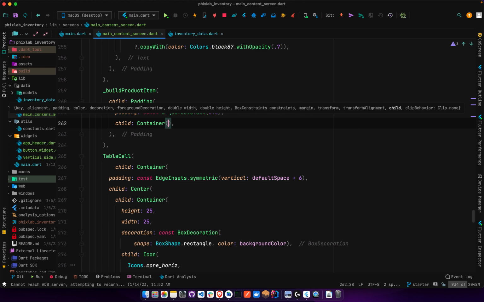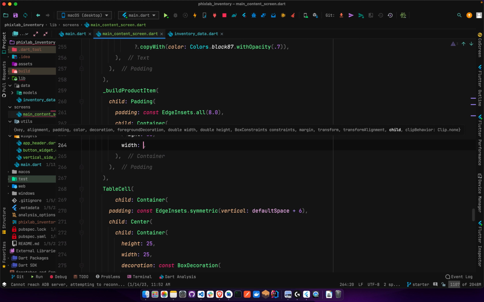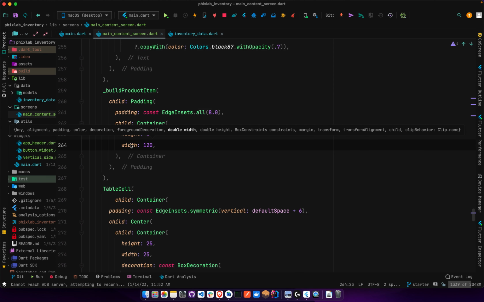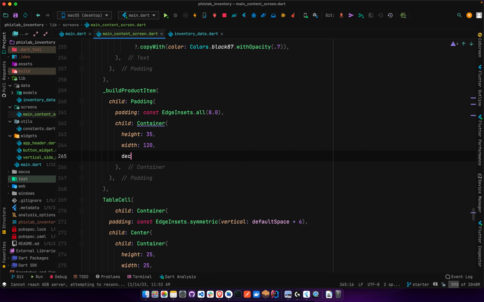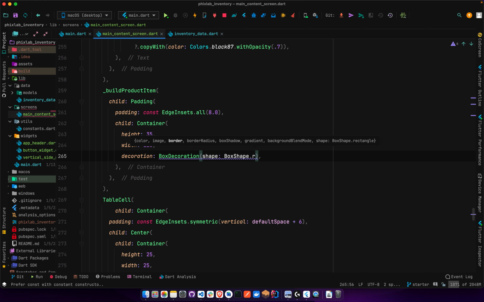The container is going to have a height 35, width of about 120. Yeah, the reason is because if you check out our reference again, you can see that we have longer width than the height, right? So that's what we're guessing. And then we can give it a decoration. Same box decoration. And we're going to give it a shape. Box shape. Rectangle.